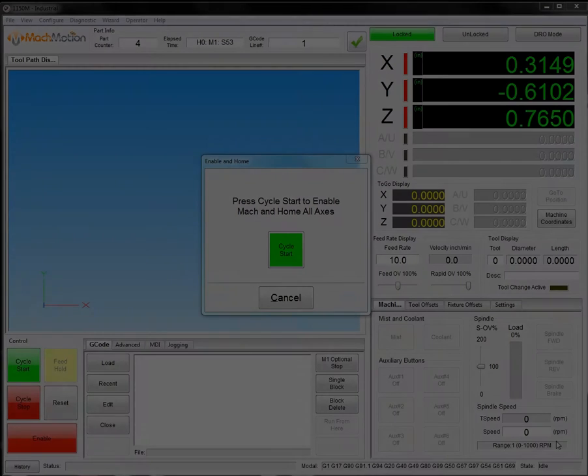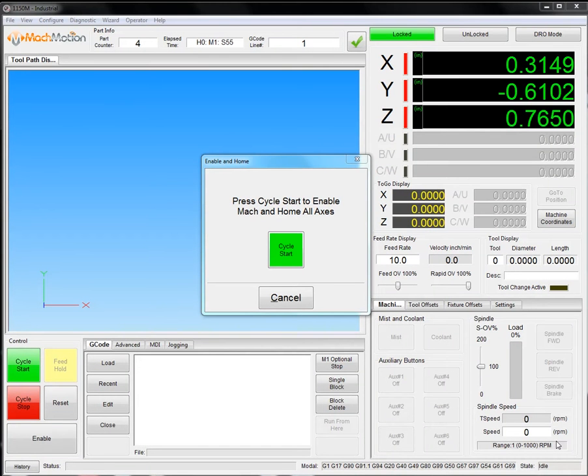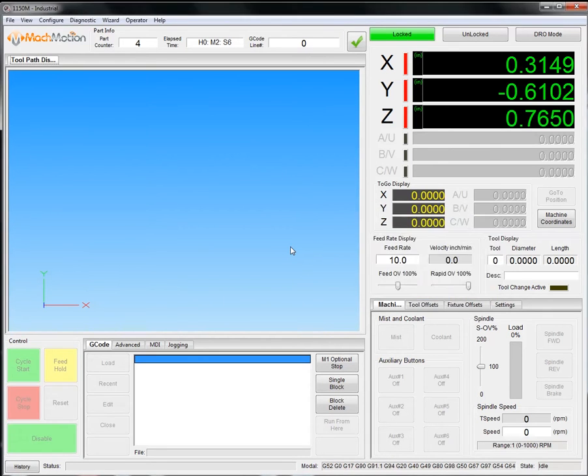Hi, we're here today to give a quick tour of our MachMotion 1000 series mill control. After opening up the software, you're prompted to press cycle start, enable Mach, and home all the axes. So when we do that, it will enable the system and home the axes. You can see that by the green LEDs up here.